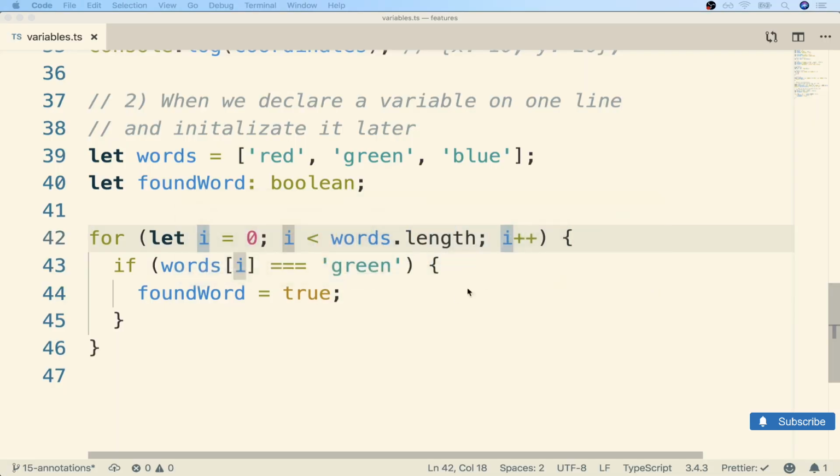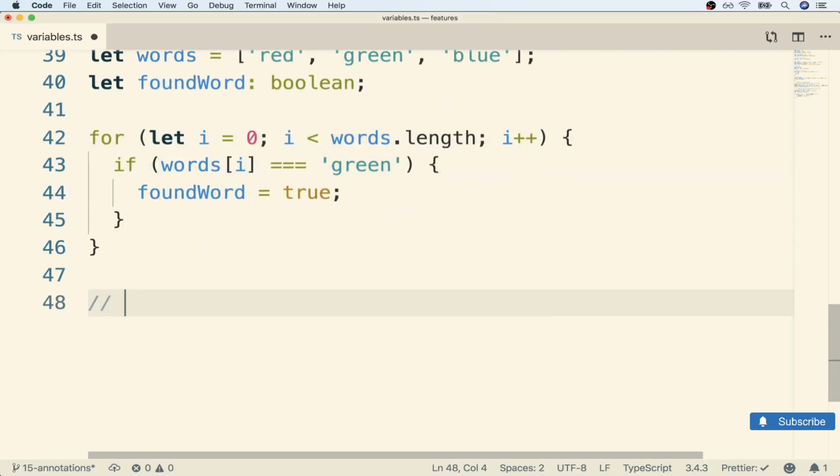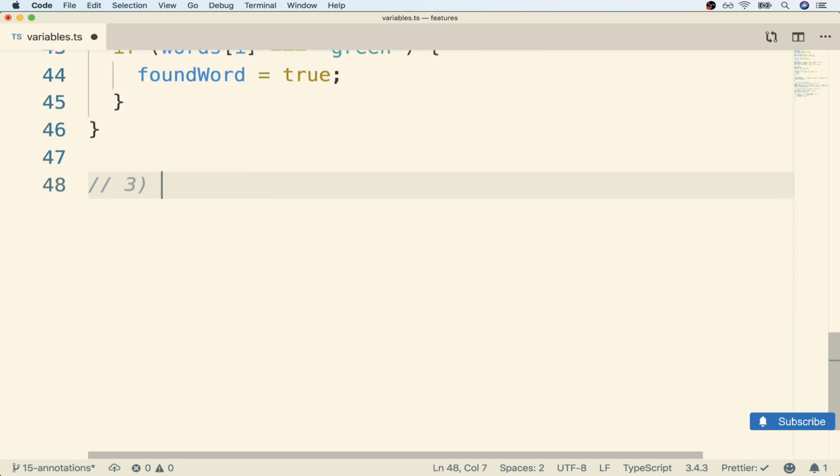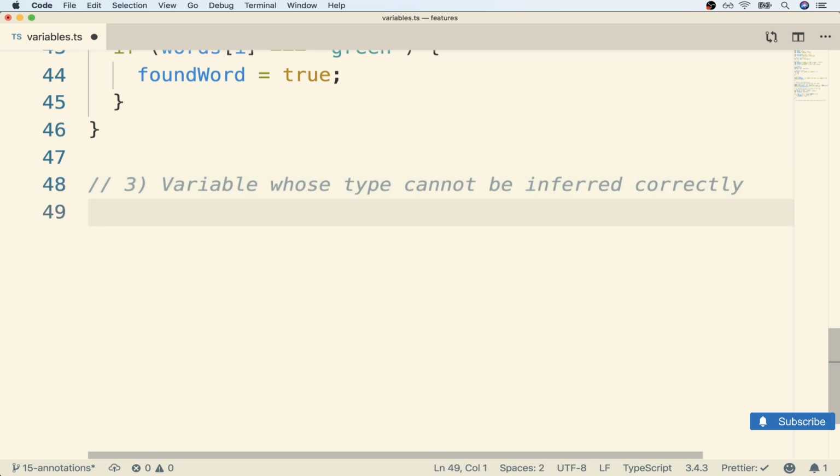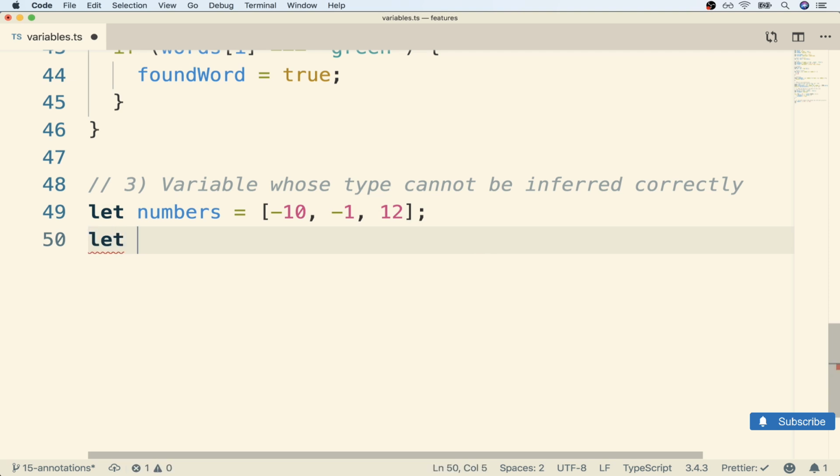I'm going to flip back over to my editor, and at the very bottom, once again, I'm going to add in a new section down here, and I'll say this is the third case. This is when we have a variable whose type cannot be inferred correctly. For this example, we're going to create an array of numbers called numbers. I'm going to give it values like -10, -1, and 12. I'll then declare a variable called numberAboveZero.